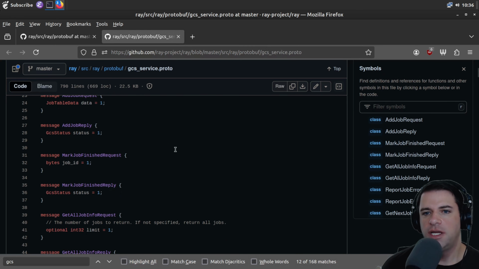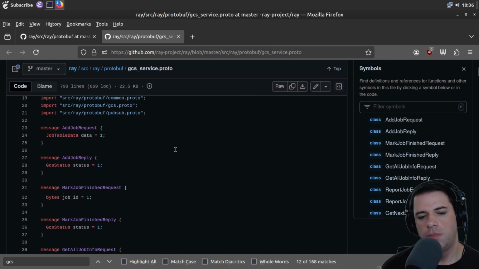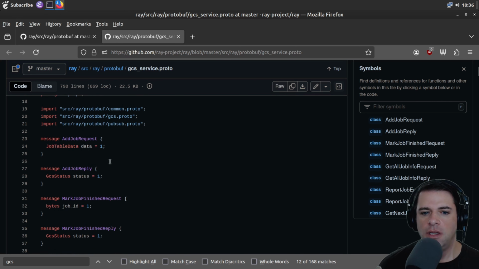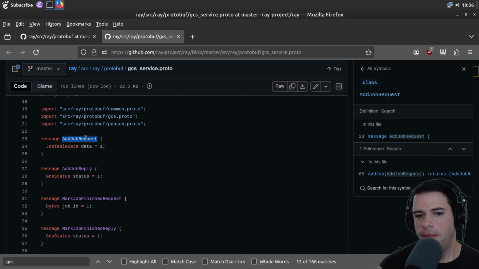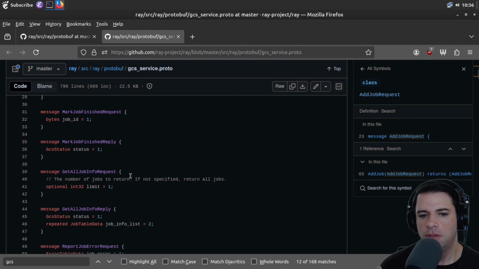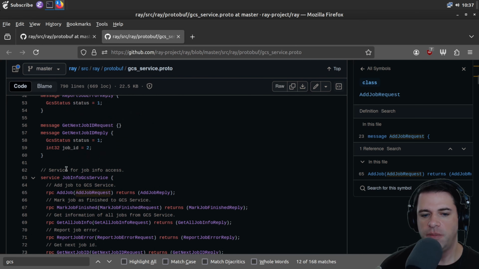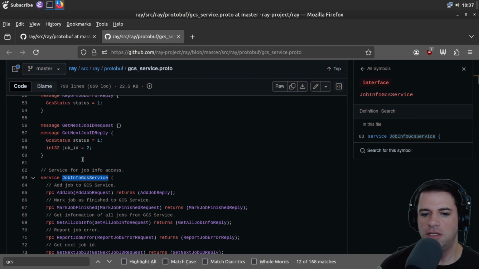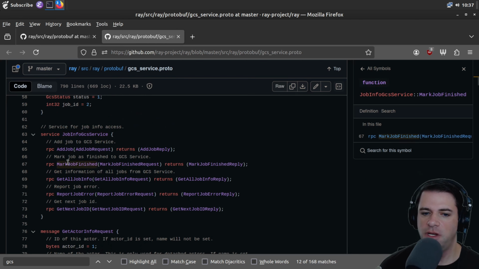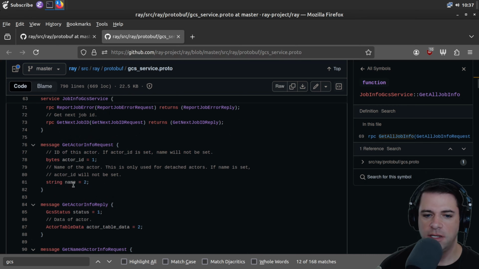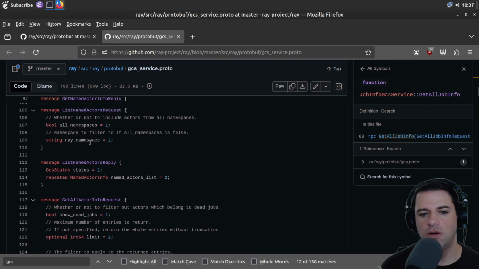And then we'll look quickly at GCS, which I think is probably going to do coordination stuff. You can add a job, passing in job table data, and you can get the status and whatnot. Here's the RPC service. This is just some information. You can mark a job finished. You can get all the job info, et cetera, et cetera. You can get actor info request, and so on and so forth.